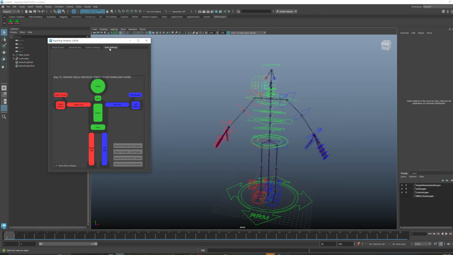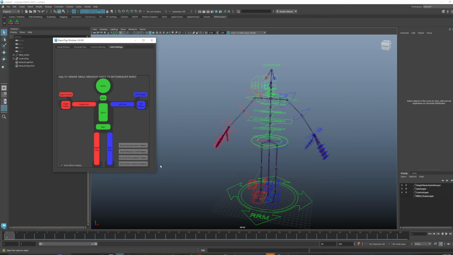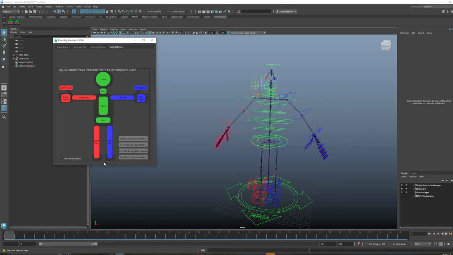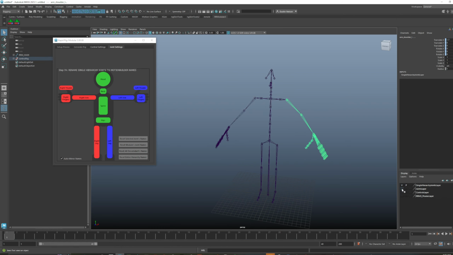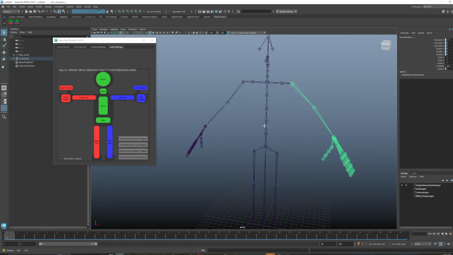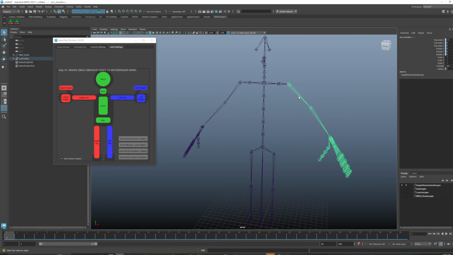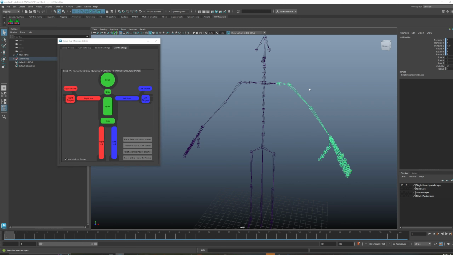Okay, so joint settings. This is still for renaming to like MotionBuilder settings, where you can rename your joints. So let me set that back. And let's just turn on everything but the single hierarchy joint chain here. So if I want to rename the arm, I can do things a little bit easier. So I have auto mirror. So if I were to set to rename, oh, okay, there we go. I don't know what happened there.